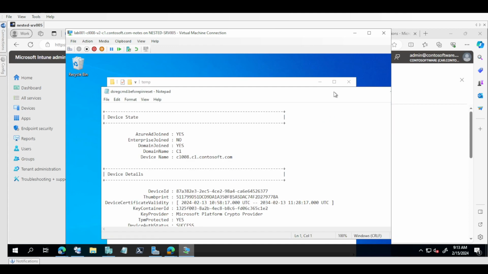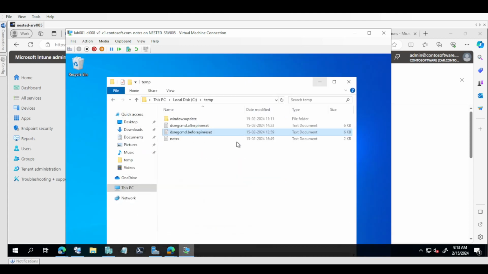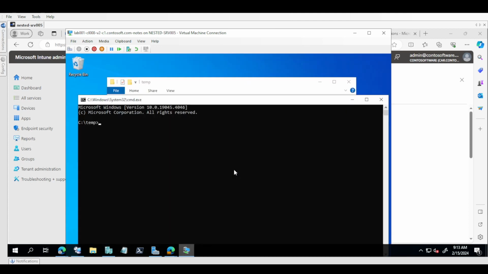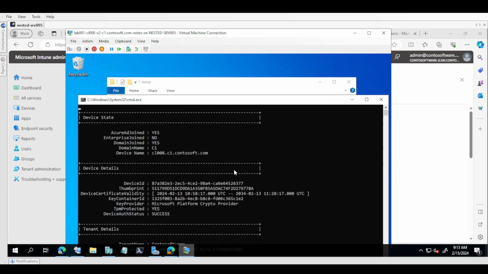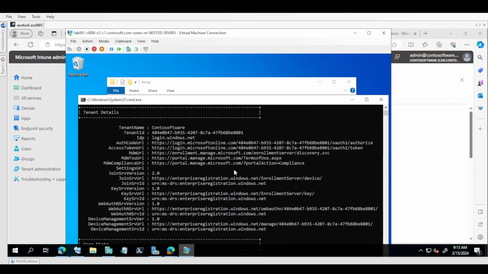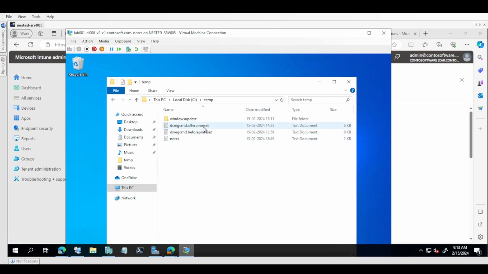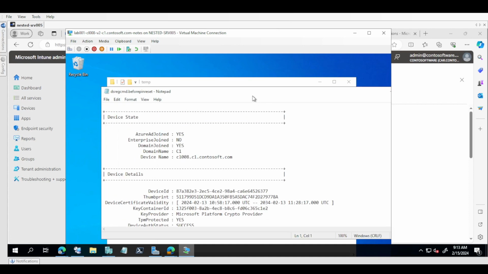If you do a dsregcmd /status, you can see can reset pin. On this PC I've pushed the policy, but again, if you look at this before pin reset, this was the output.